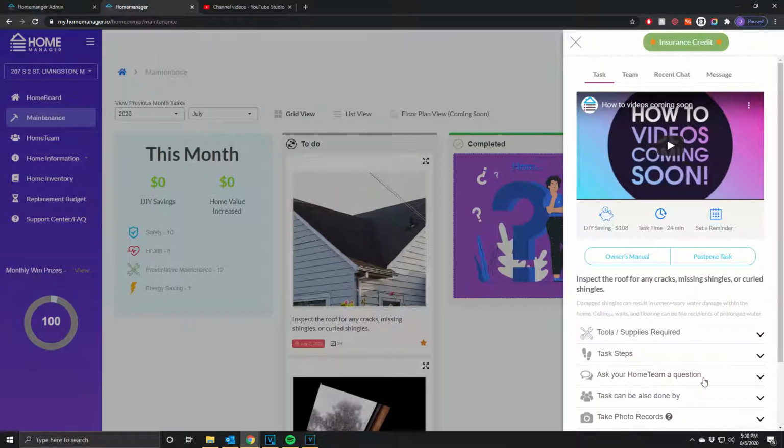So, the DIY savings shows you how much you can save by completing the task yourself, and on that same tile we tell you a rough estimate on how long it will take you to complete the task. And Set a Reminder just gives homeowners the chance to schedule their own tasks accordingly for that month.